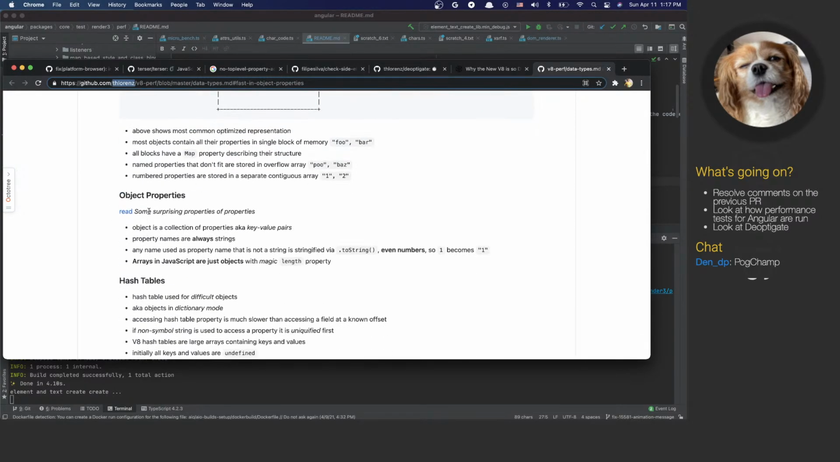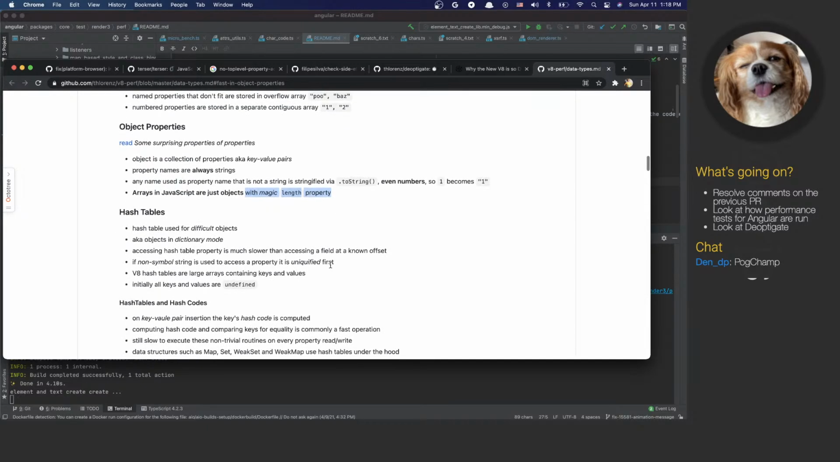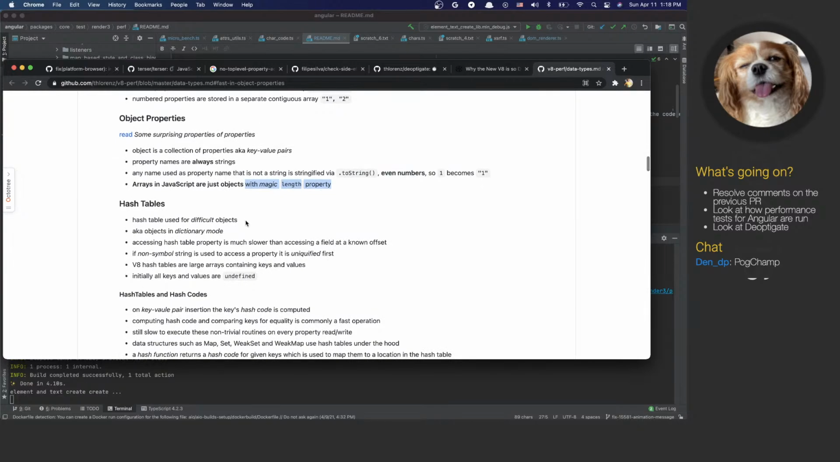Object read, some surprising properties. An object is a collection of properties. Property names are always strings, yes. That which is not a string is stringified by toString, yes. Arrays in JavaScript are just objects with a magic length property. Okay. I kind of knew that before, but now I need to rethink it a little bit. Hash tables are used for difficult objects, aka objects in dictionary mode. Accessing a hash table property is much slower than accessing a field at a known offset.